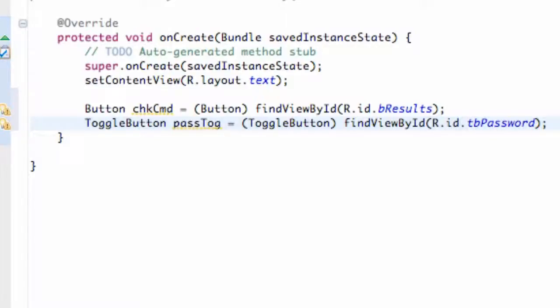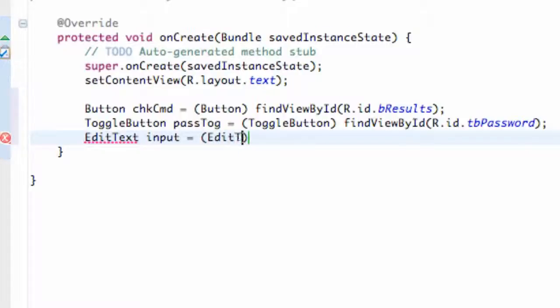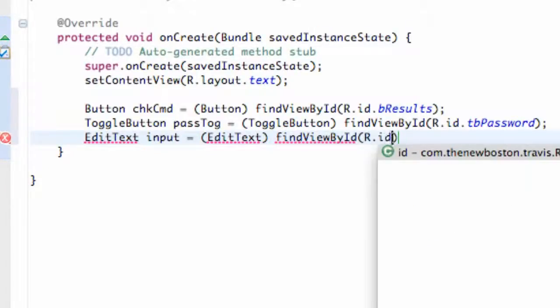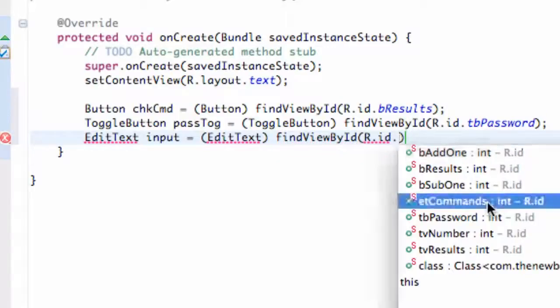And the last thing we have to set up, well, two more things, I'm sorry. An edit text. We're going to call this input. Set it equal to edit text, find view by ID again, and then edit text commands.